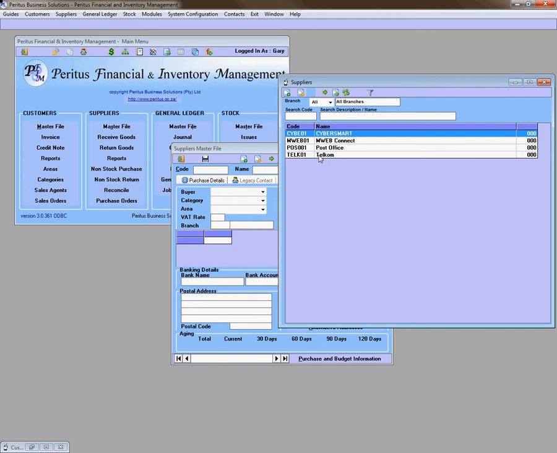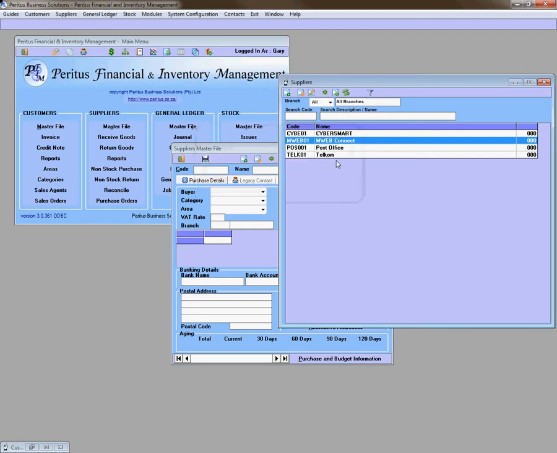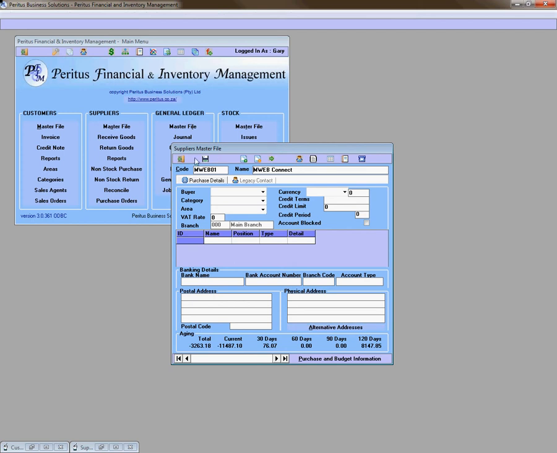If you would like to make changes to a supplier, you can select it, and to change the name, you select the pencil, change name. That gives you the opportunity to rename that particular supplier, or you select it and can select the open or go to master file button, or if you double click on it, it will open that master file for you.